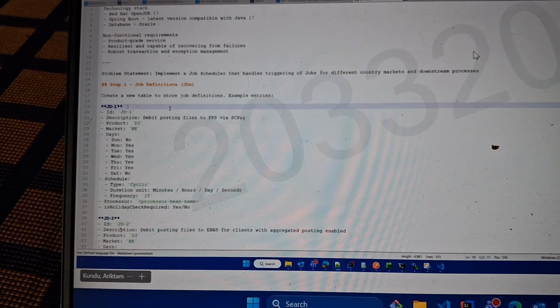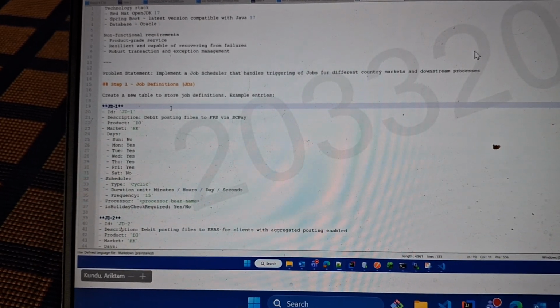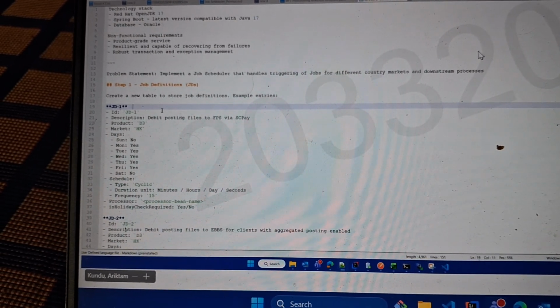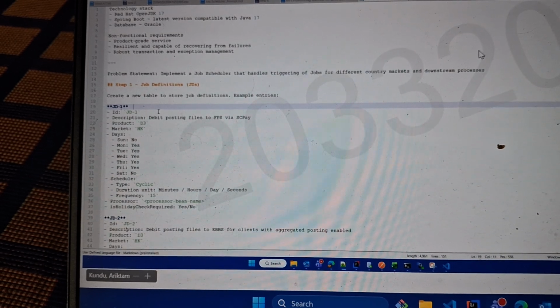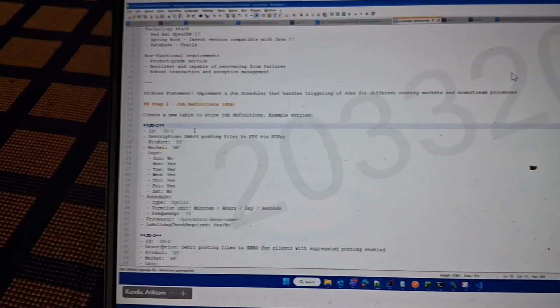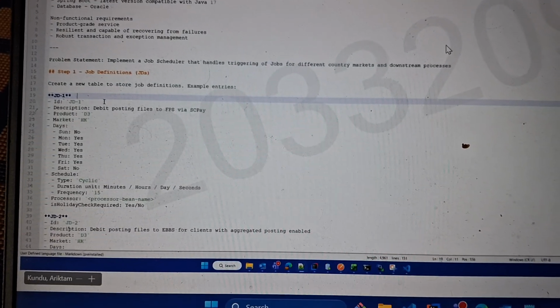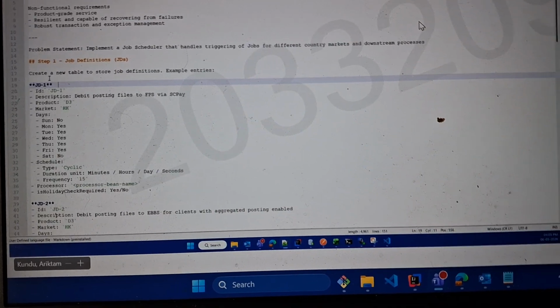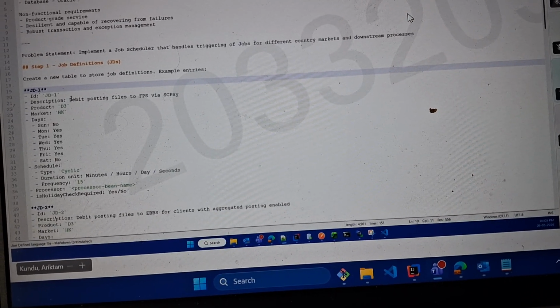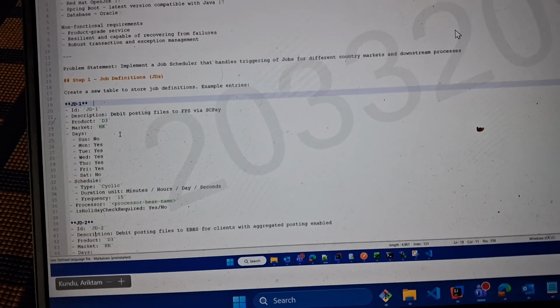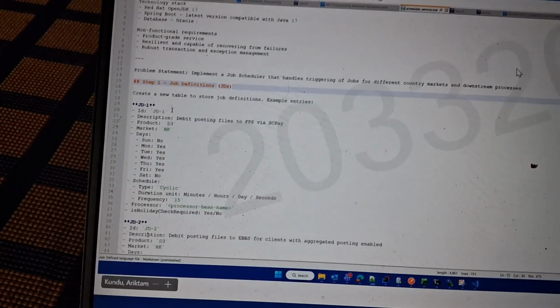provided this prompt to Gen AI, and it was able to generate a microservice, basically a working microservice with all the requirements that we have mentioned in this MD file. So step one was creating the job definition.